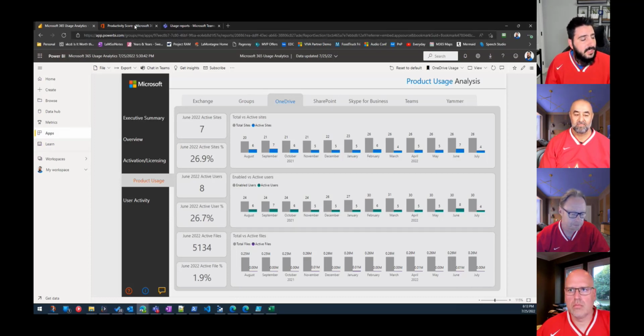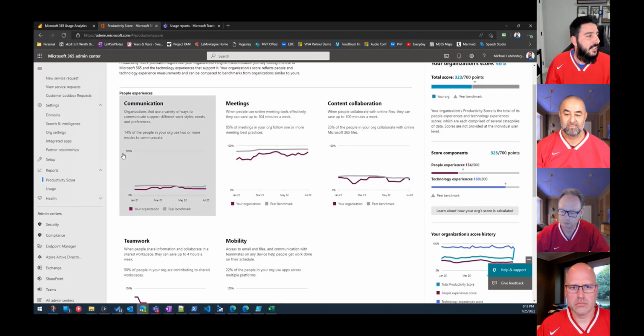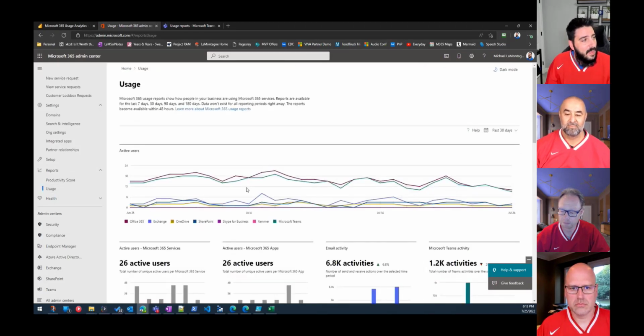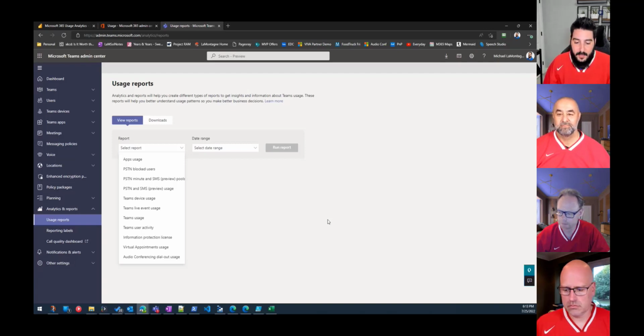Some other things to note is there's a lot of analytics across the different event centers. So there's this Power BI report that we've talked about, the Microsoft Usage Analytics. There's the productivity score in the Microsoft 365 Admin Center. There's also usage there. We also have usage reports within the Teams Admin Center. So a lot of data at the disposal of the admins. But I think it's a good segue in talking about what data can we use personally, and maybe I'll pass that over to Dino.